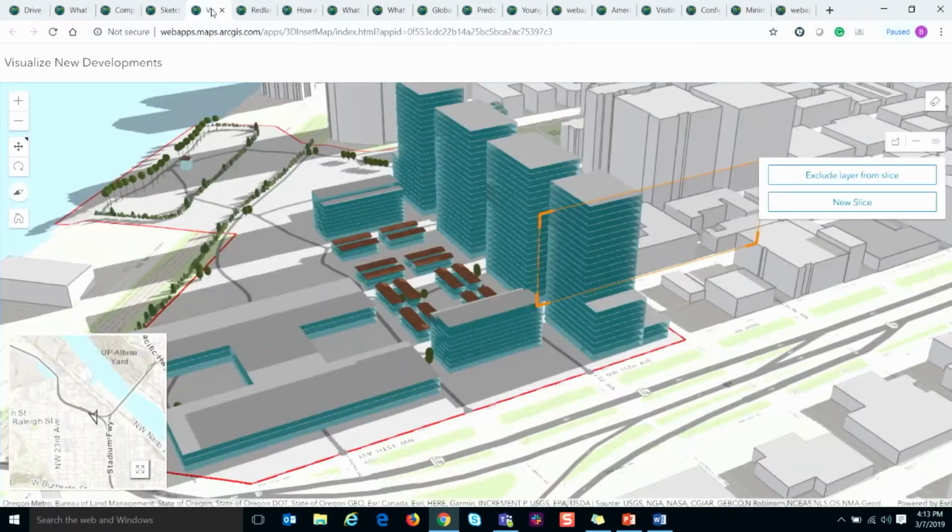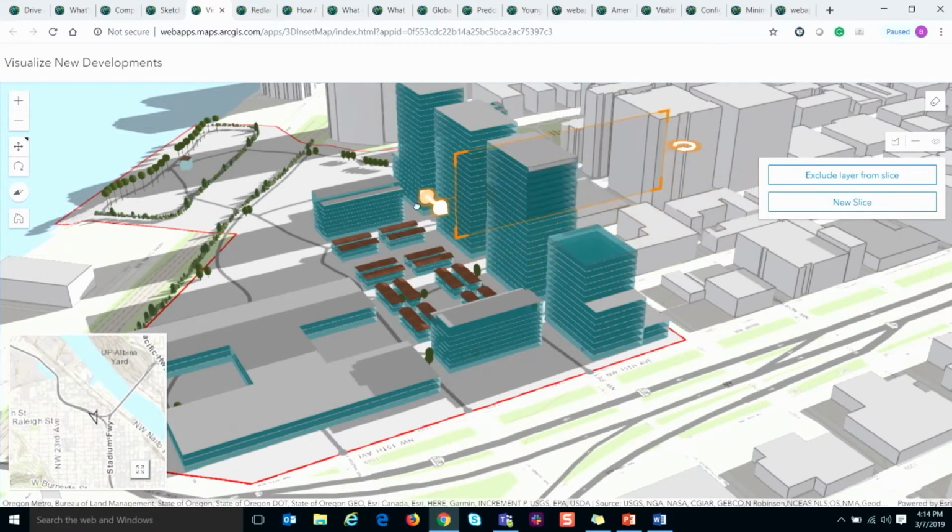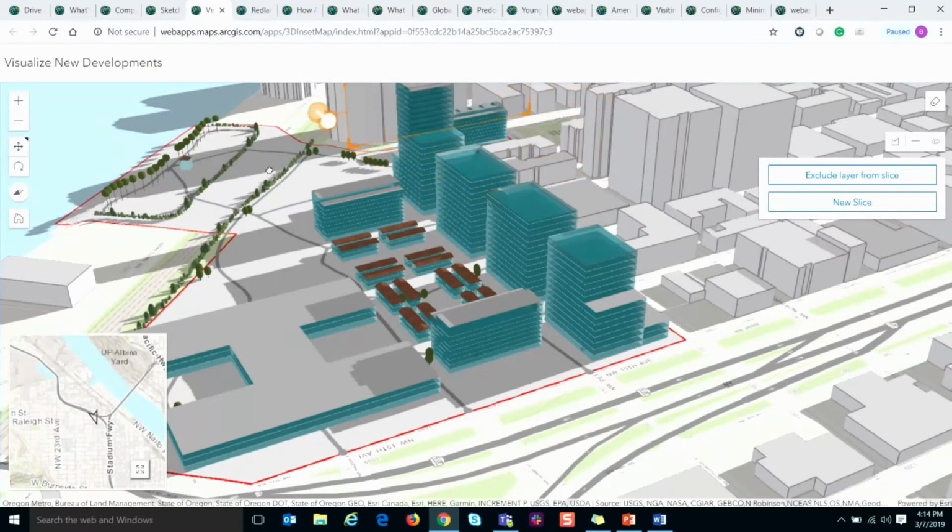The other component we have with our 3D apps is the measurement tool. So we have the traditional area and length, but we've added the slice tool. In here, this is a proposed building, and it shows the shadows that can be possible. So I add in the slice, I turn it on, and I'm able to slice off some of the buildings, and you'll see the shadows are moving.